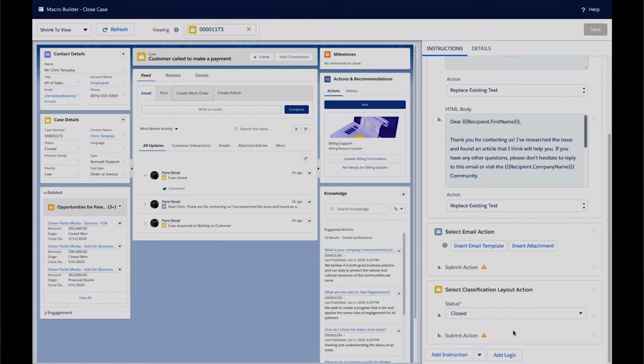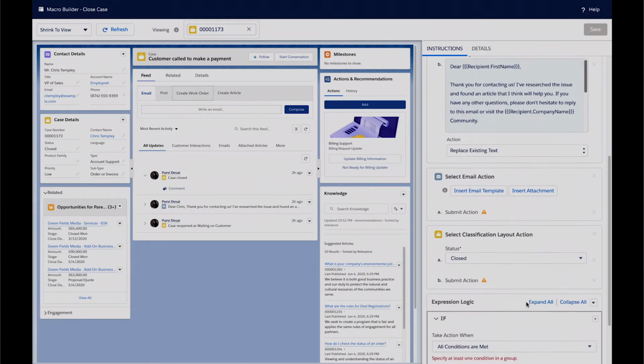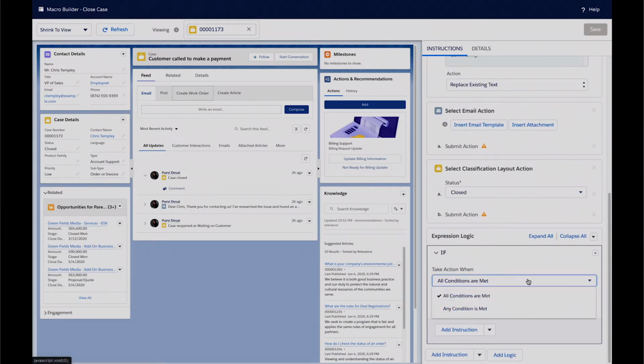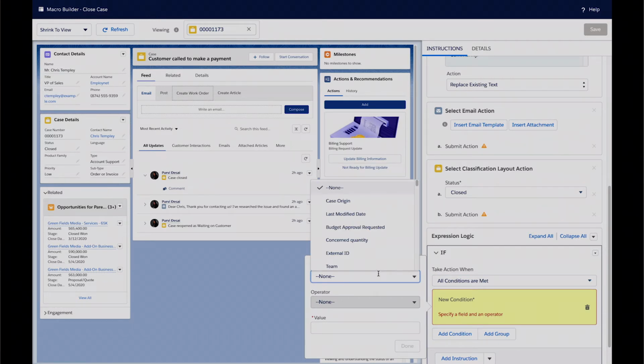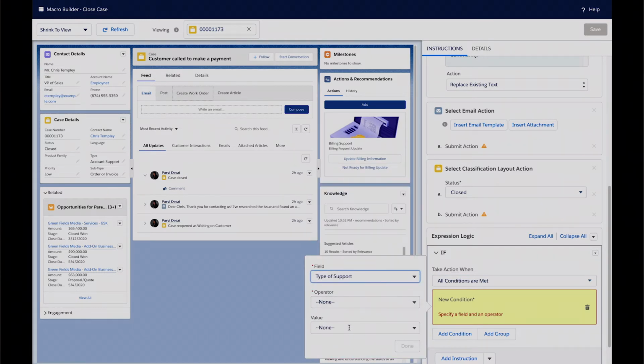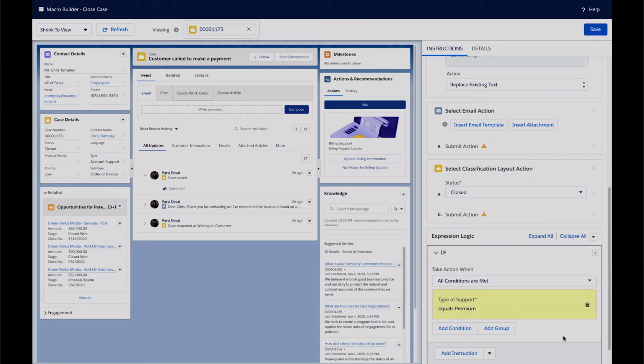And with conditional logic, we can actually take this one step further and choose which action to take based on certain case criteria. Other popular use cases you can consider for macros include case escalation and task creation. And if you aren't using macros today, I highly encourage you to go get started and try them out because we hear from our customers that their agents absolutely love them.